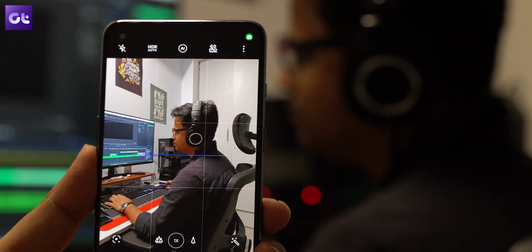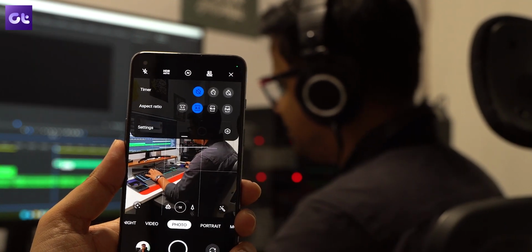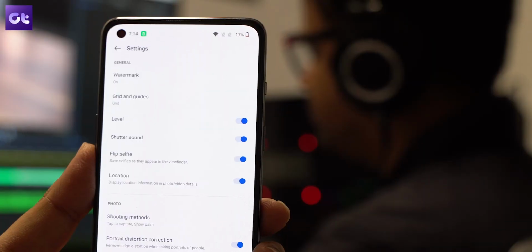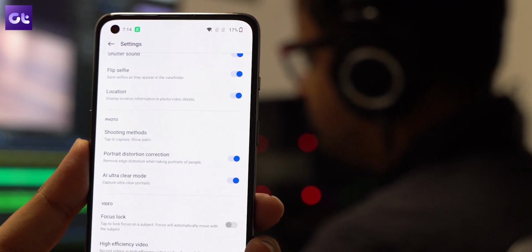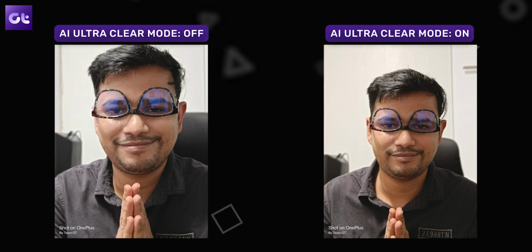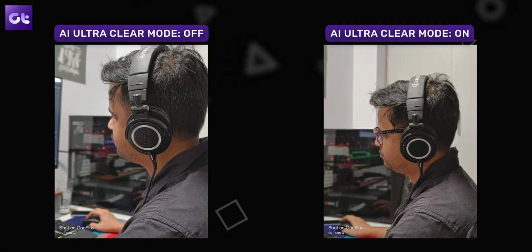Simply open the camera app and tap the 3-dot icon in the top right corner and select Settings from the drop down menu. And then under the Photo section, enable the toggle next to AI Ultra Clear mode. Now all of your portraits will look natural without any over sharpening or too many details.